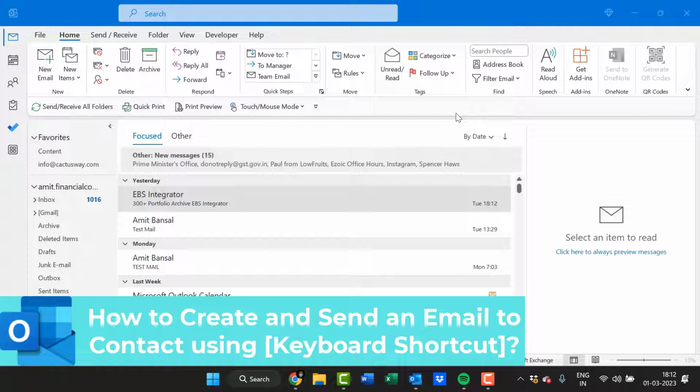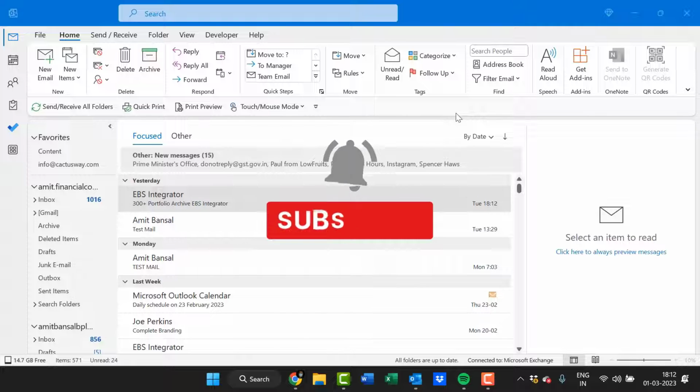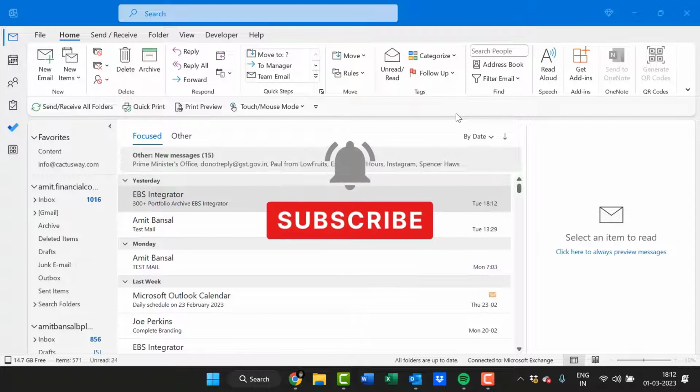Today in this video, you will learn a step-by-step method to create and send an email to your contact in Outlook using keyboard shortcuts. It is very easy to create and send an email from Outlook to your contact, but if you are using only keyboard shortcuts, it might be slightly complicated.